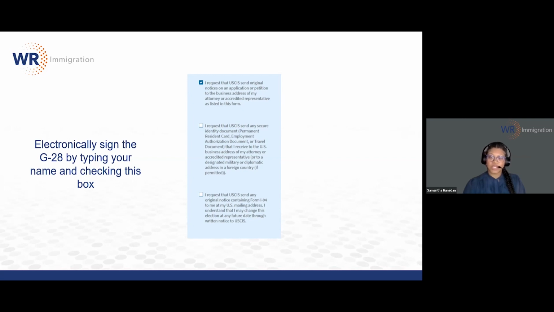Under these options, you will see the image to the right, where you must check off the box to indicate that you have read and agreed to the client statement of the G28 and electronically signed by typing your full name in the box. Recently, USCIS has included an attestation that is required before submission.